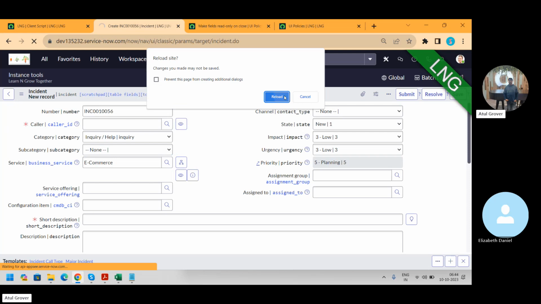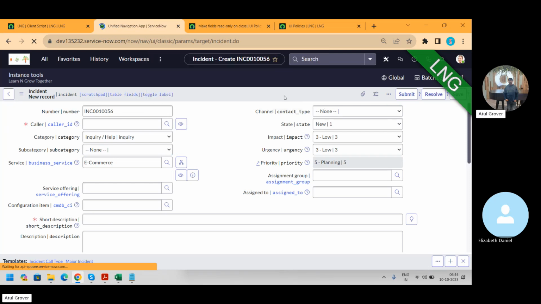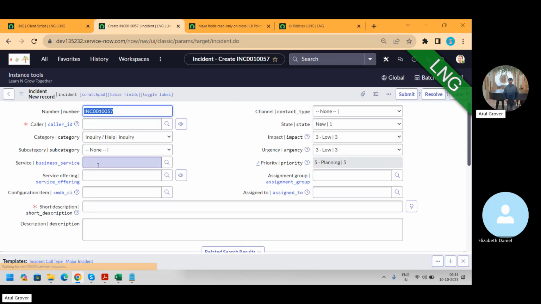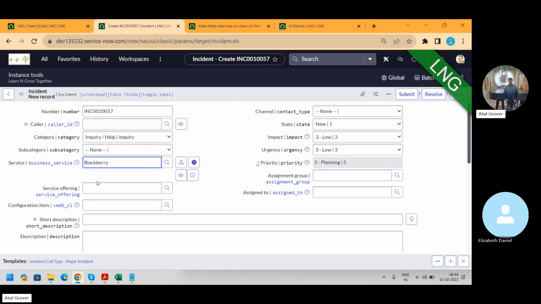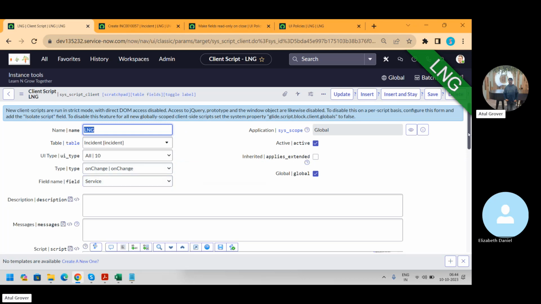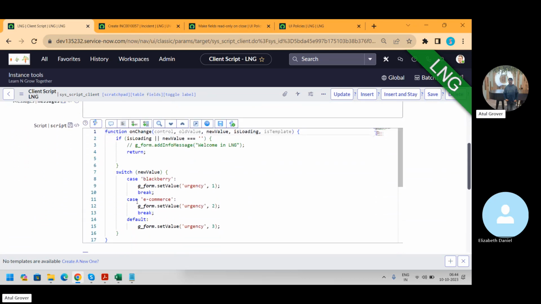Let's try to reload and give a last try. Otherwise, I'll not move forward. I'll just give you the picture. Okay, and services BlackBerry. No, yeah, it's not changing the urgency. Something wrong. Preview this record. Name is right. Name is BlackBerry. Maybe it's due to sys ID or something. I doubt.